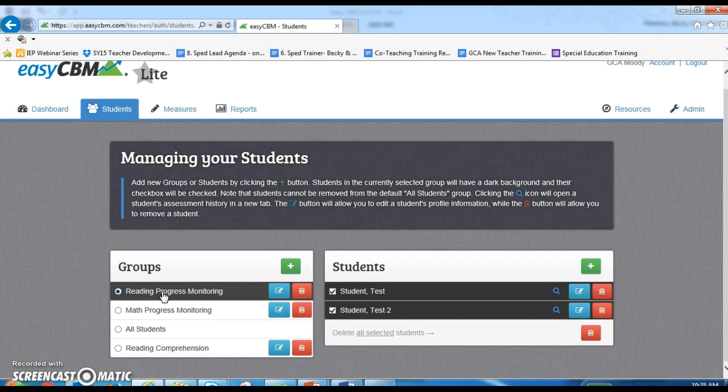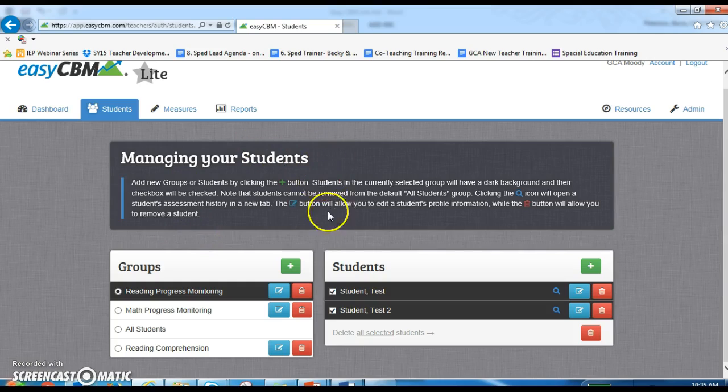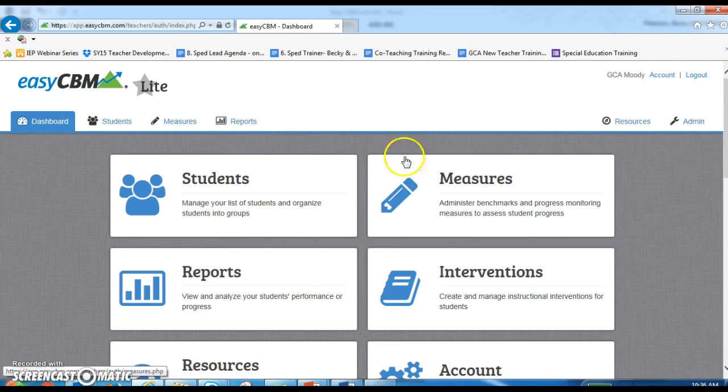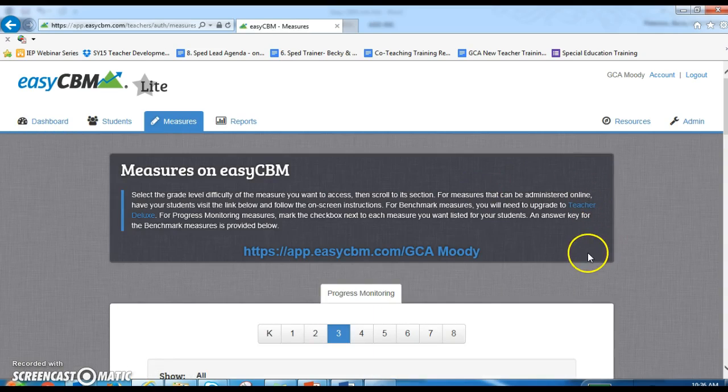So now once you've done all of that, and I will tell you if you get stuck, there's a lot of great help options. It's very user friendly, so you can always follow the help options in this black box if anything you're stuck on. But once you've created your groups and your students, now you're ready to assign measures. So you can either go back to your dashboard and click on measures here, or you can use the top measures as well. So click on measures, and when you come up to measures, this is really important.